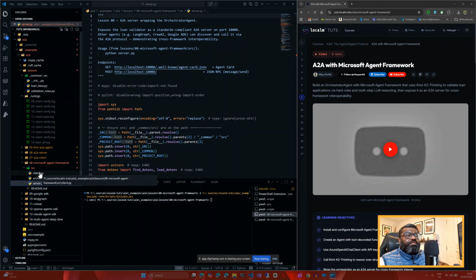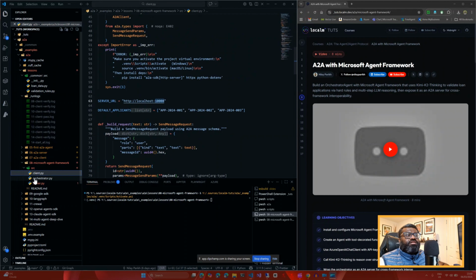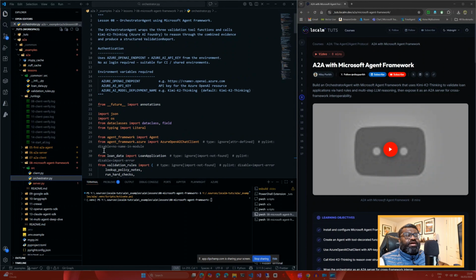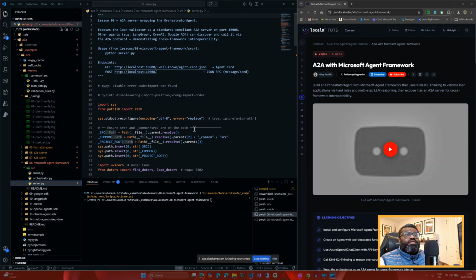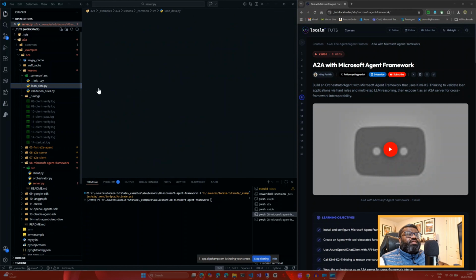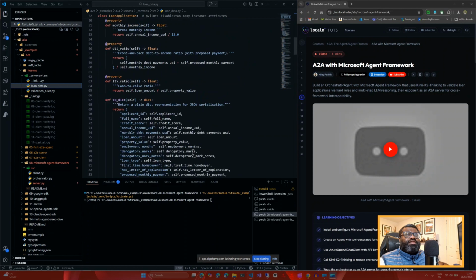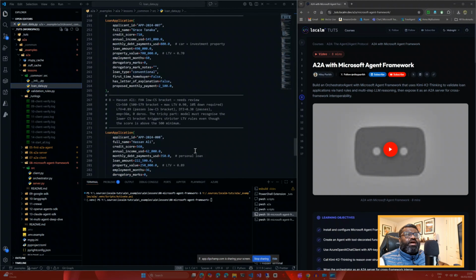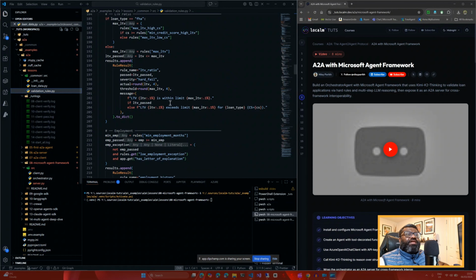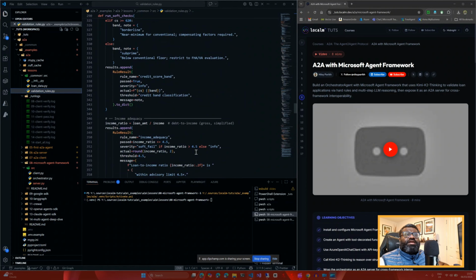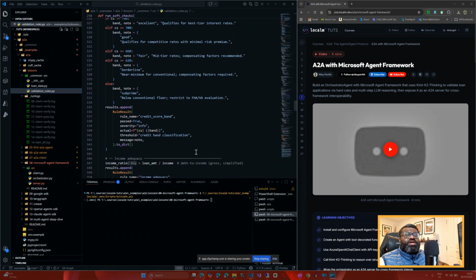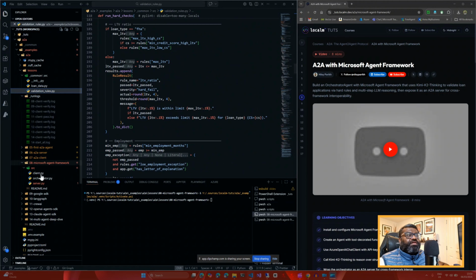We have three components: the client, which will connect; the orchestrator, which will orchestrate the agent; and the server, which will host the A2A connection. And then the two common files, which are shared across all the SDK examples. The loan data: instead of creating a database, I just created a simple Python file with the loans. And the validation rules. They have a common validation rule where they can accept or reject, just to make sure we have result parity.